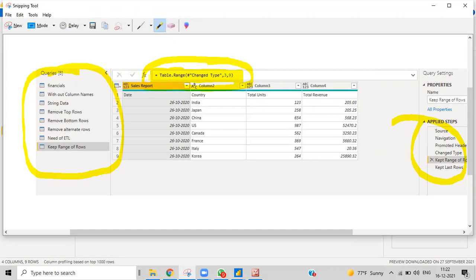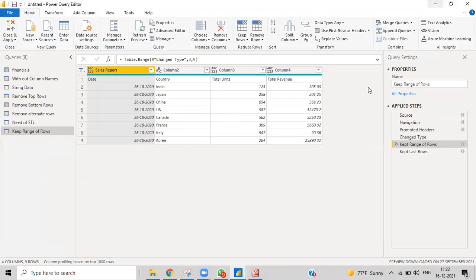Every time you do those operations, the code is written. You didn't learn this language separately. No, M language is not something I learned separately from somewhere else either.